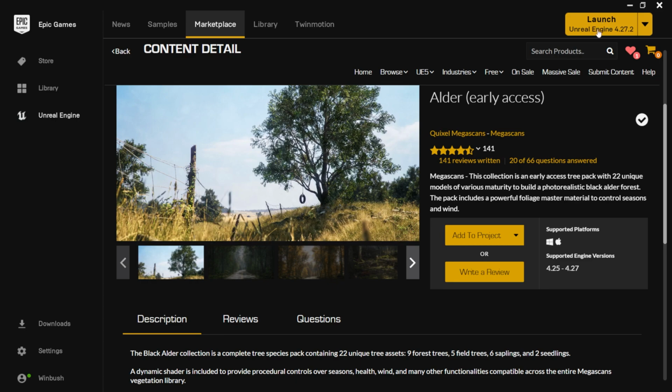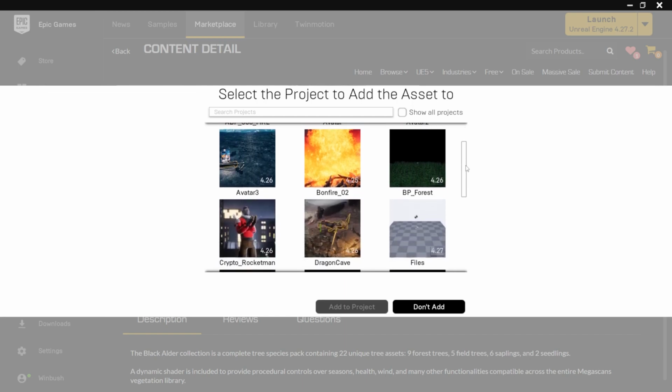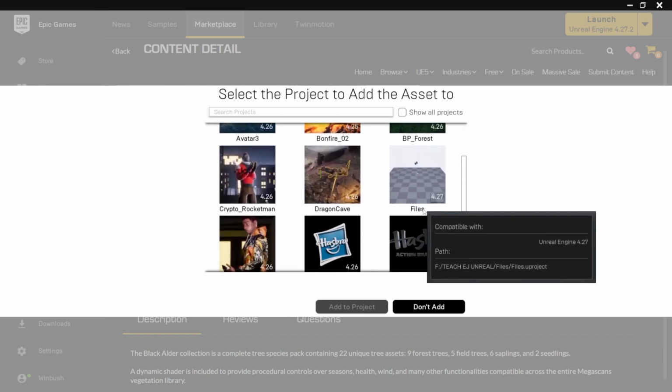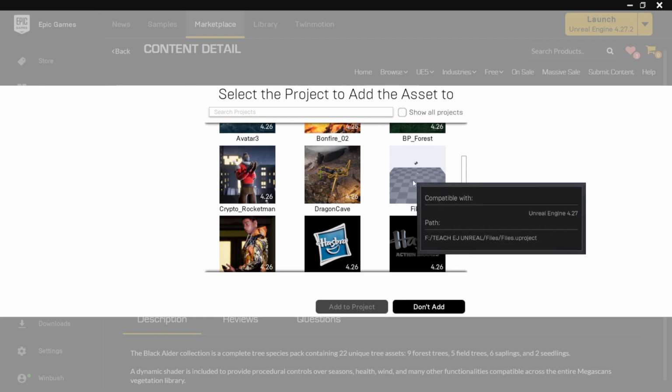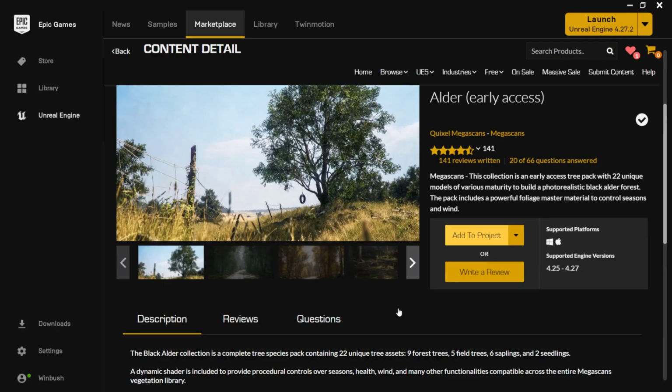Like I said, they haven't added it for 5 yet, but the workaround is you start a project in Unreal Engine 4, right? And then right here where it says add to project, you would click on that. I already have a scene, I usually have one called files, and you can see that it's just a blank scene. So I would click on that and click add to project, which I already did, but that's all you would do. It would download it and add it to that project. But let me actually open up that project.